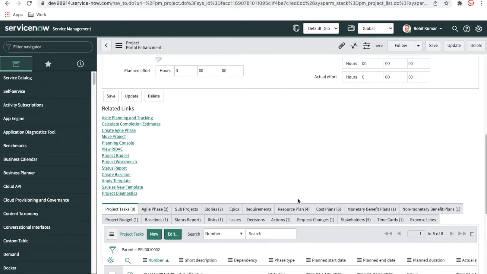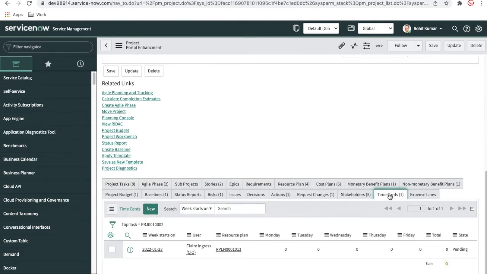Otherwise, another option is that the manager or the resource manager assigns a task and you just fill the time on that. So both ways can work. Let's take an example. This is the one time card that they have created for this user. Okay, I'll change this name to my name, for example. I'll put my name here.